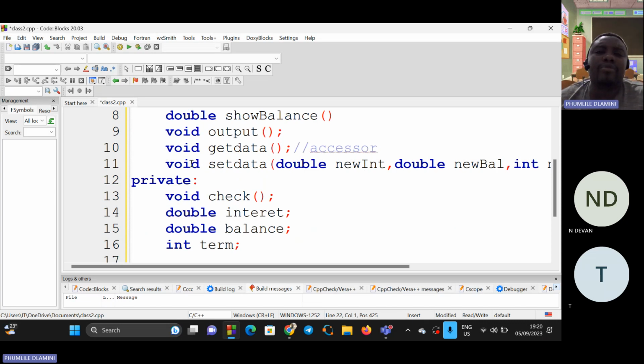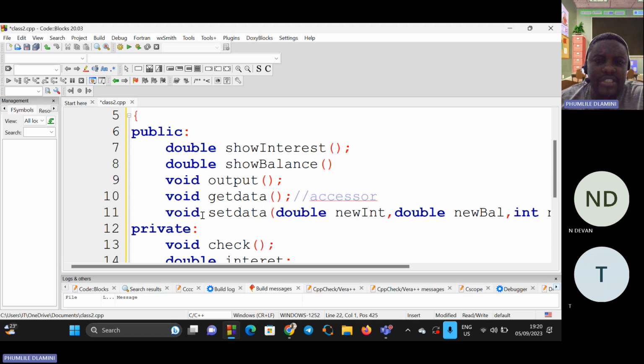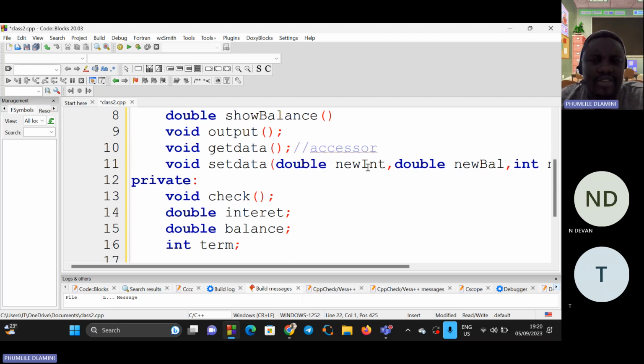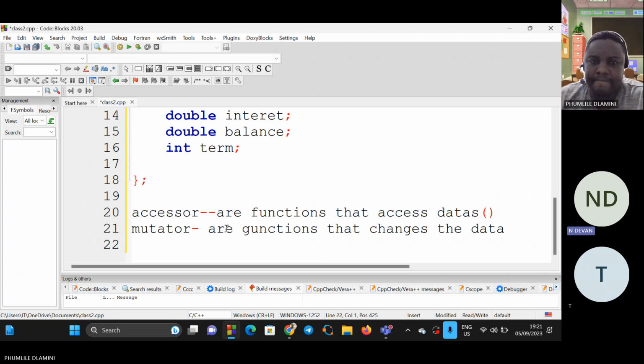For example, here in our code, in public, we have a function called set data. The moment you say set, it's going to change this interest to another thing, which is new int. So those functions are mutators. Now at least you understand the difference between a mutator and an accessor.